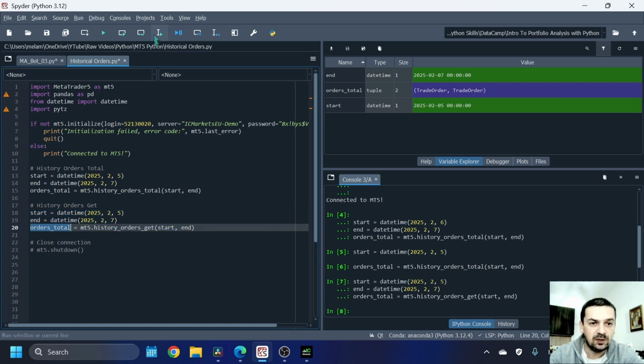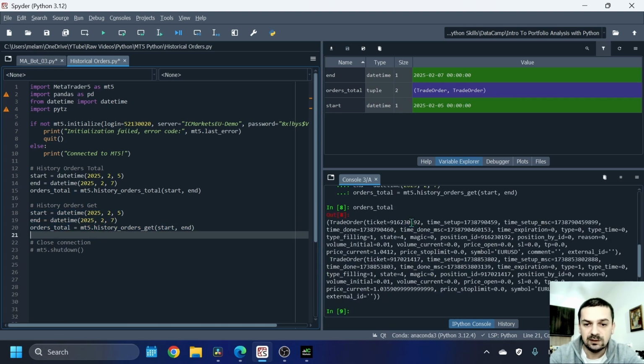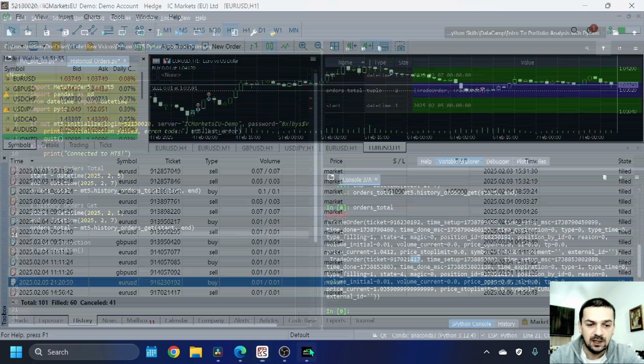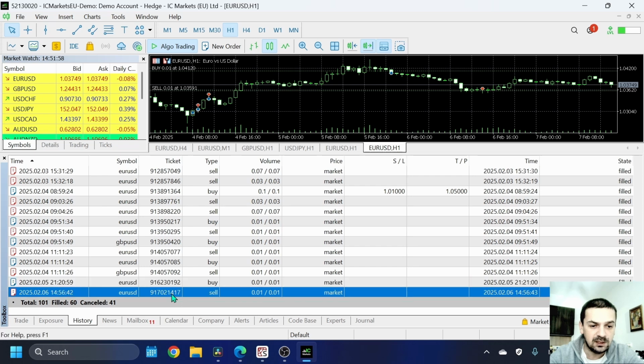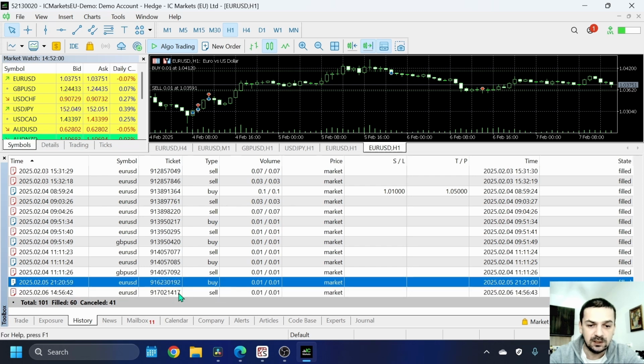Of course you can take a look what's inside. Here the first one ending in 192 and the second one 417. Let's confirm this. Yes, these are the orders. We can compare by tickets.